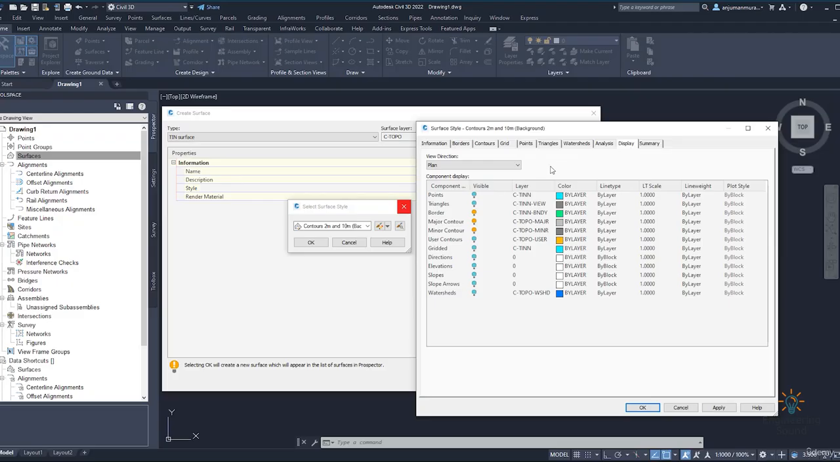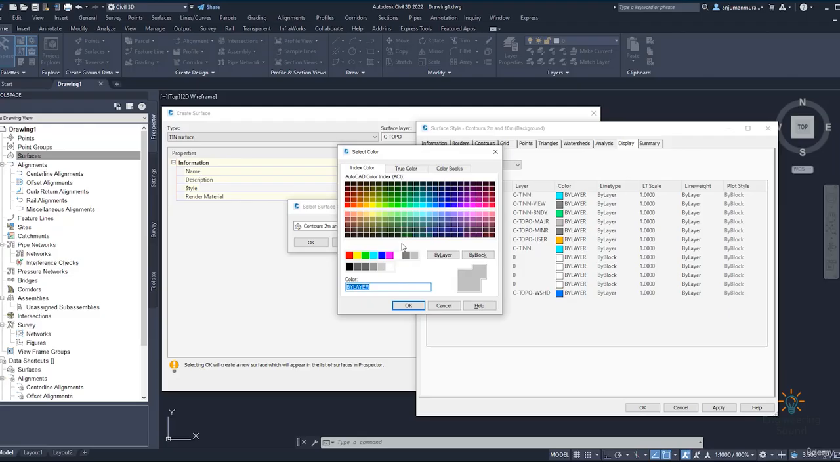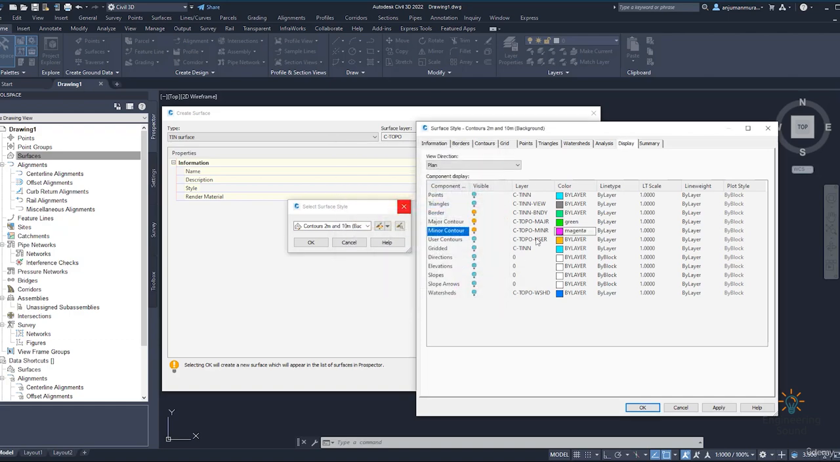And here is the display, you can see it here. Point: which color do you want to use, whether it should be visible or not visible. Triangle colors, border colors, major contour color, you can see the major contour color is this. If you want to change it for the major contour, this one. And for the minor, if you are going to use this magenta or blue color, you can use any color as per your requirement. User contours, graded, direction, elevation, slope arrows, watershed, you can use all these settings from here. So this is the general review about the surface.